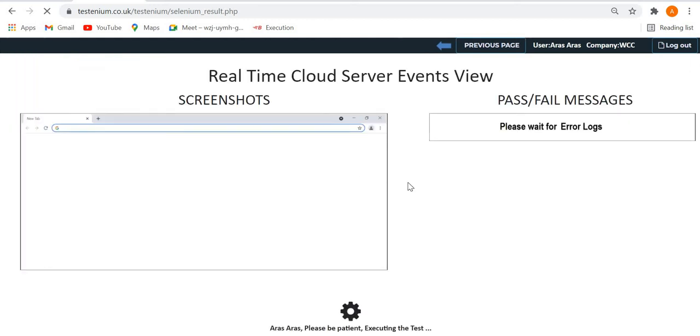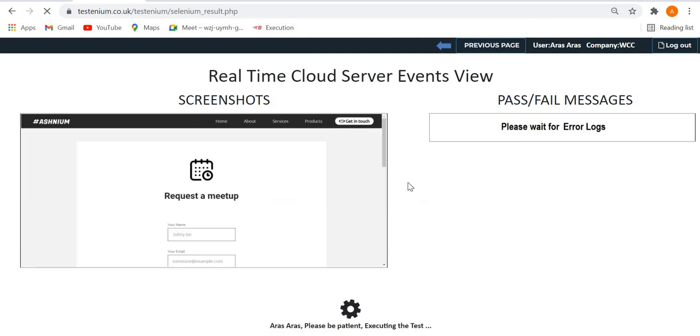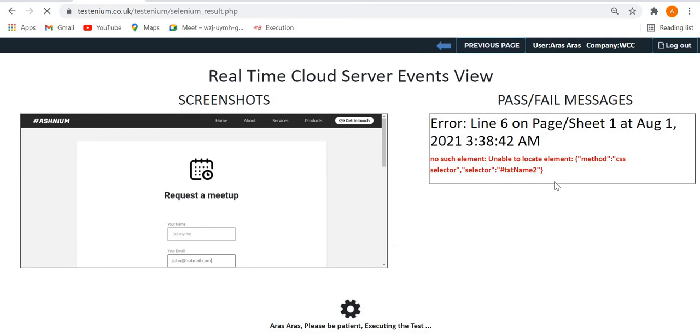Now it is starting to execute in the cloud server. While it is executing in the cloud server, the user is able to view what is happening in the server, so they will know whether any error occurs or what kind of screen is displaying at the moment. It is a fantastic feature, so you don't have to wait until the test completes to see whether any error occurs or any problems in the test. Instantly you will be able to see the screen that is launching in the server, and also any error message that is occurring in the server. Now you can see an error message pop up here.